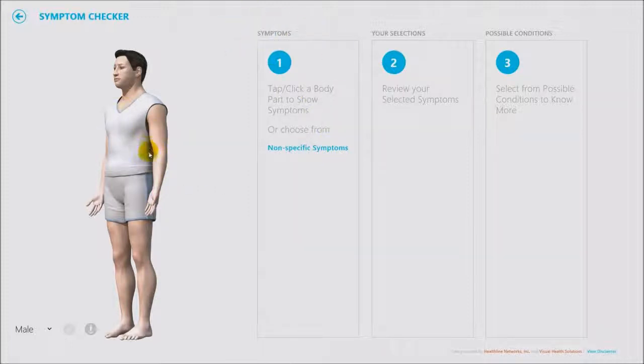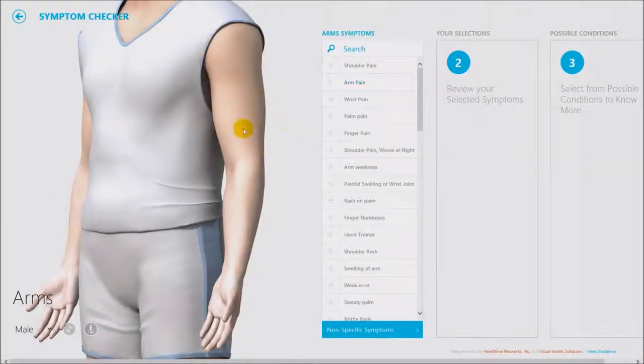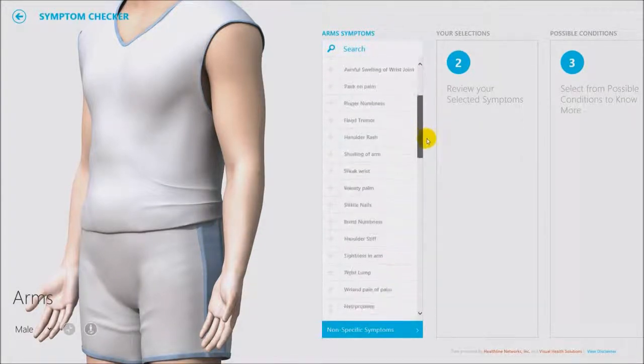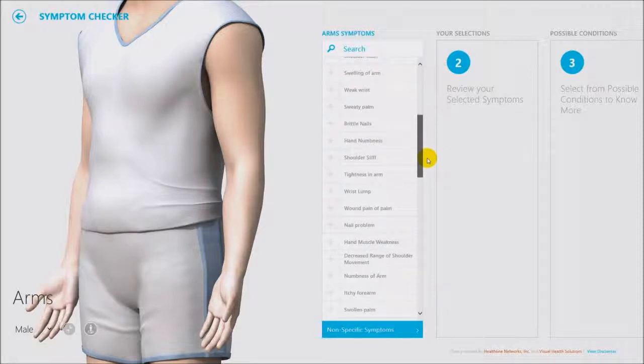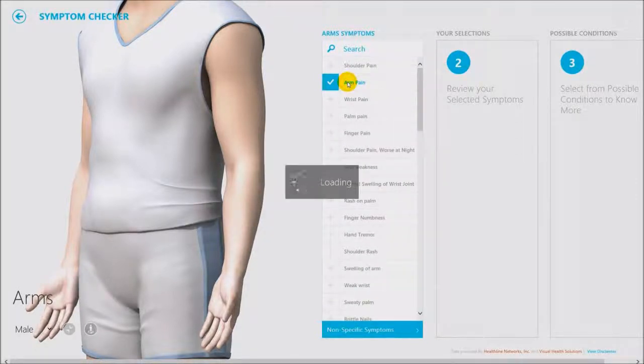So if I click on the arm over here, what happens is that it comes up with a list. It zooms into that area, and now you can identify more things that are what the problem is. So if I go over here and look down all these different things that have to do with your arms or your wrists or whatever, sweaty palms, tightness in arms, whatever. But let's just say arm pain.